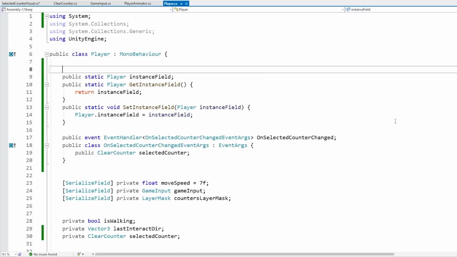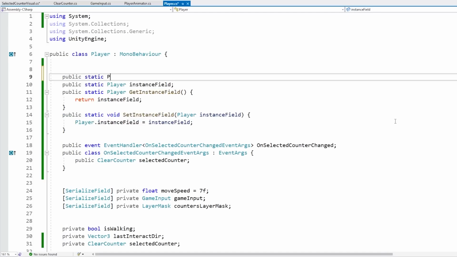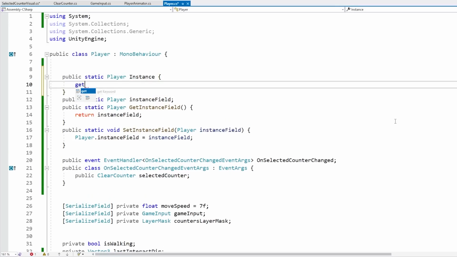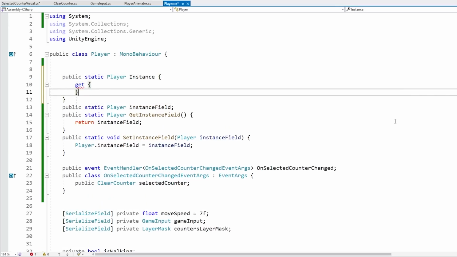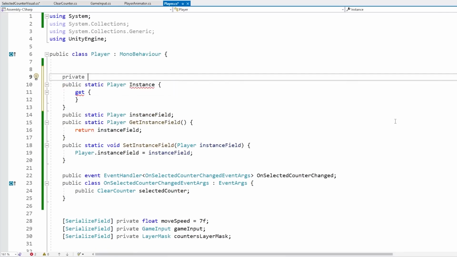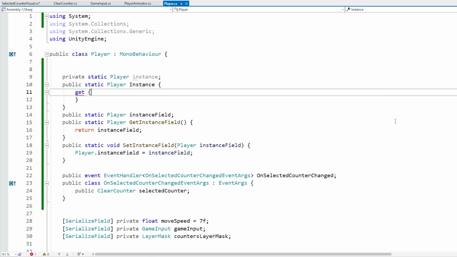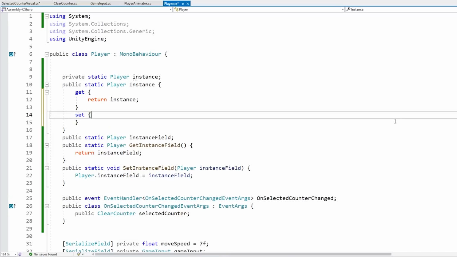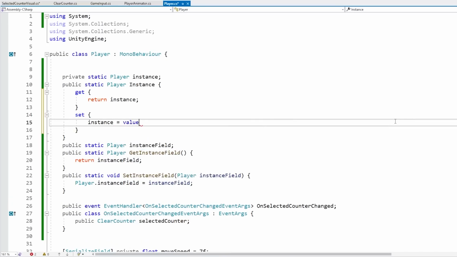And now with properties, you would do public static player, then call it instance. Then on the property itself, you open up the curly brackets. Inside the property, you put a get, then you return something. For that something, usually a property has a field underneath it. So you'd have a private static player for the instance. That's a different name from this one. On the get, you would return that. And on the set, you would set the instance equals the value.